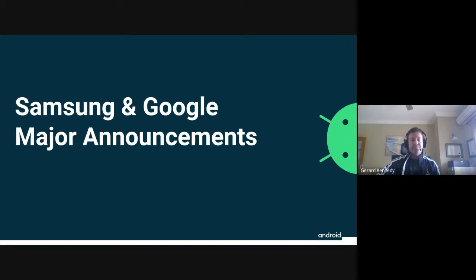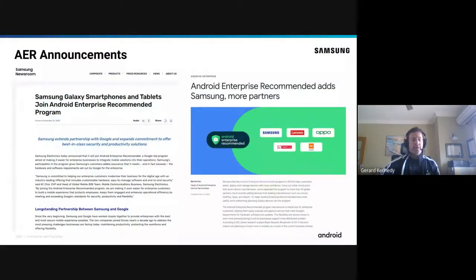So I mentioned before, it's been long awaited, it's been long rumored, but we finally announced a few weeks ago that Samsung joined the Android Enterprise Recommended Program. That was one of the common things we were hearing: why is Knox not AER? Why is Samsung not AER? So that's now been resolved.